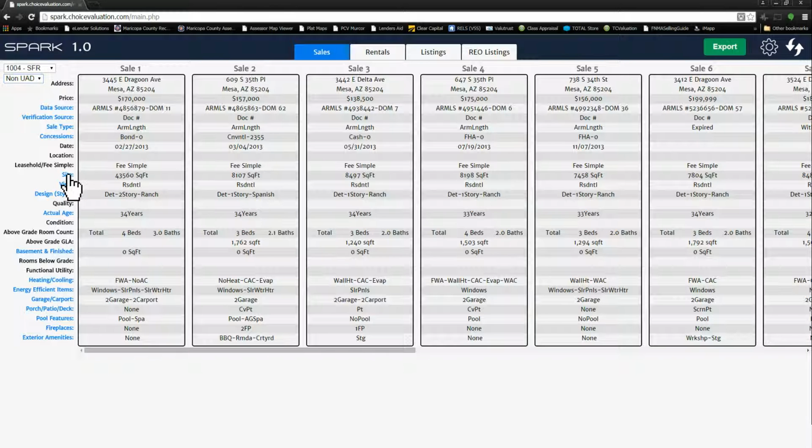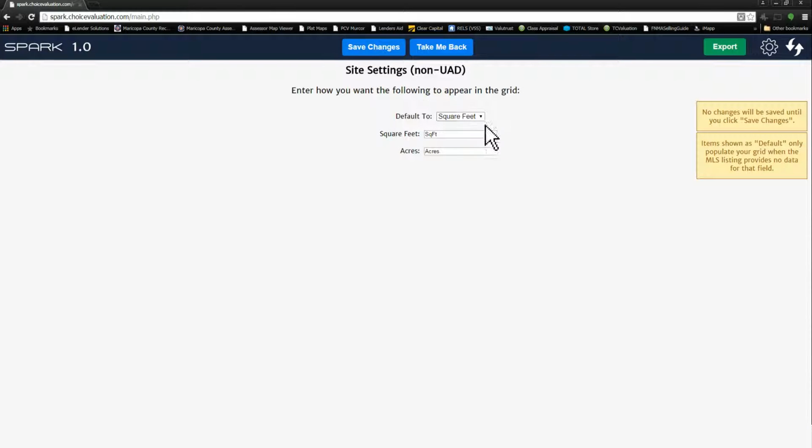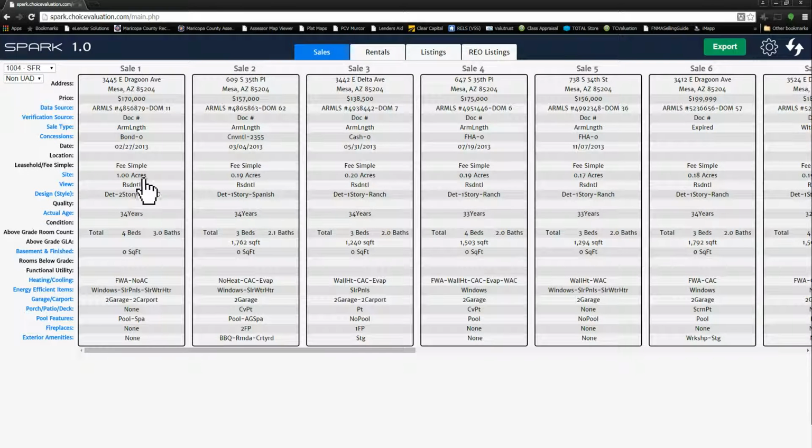So just click on site. Right here, choose square feet or acres. Let's go ahead and switch that over to acres for fun. And it's going to use this after acres. Again, you can make that blank. You can change it to whatever you want. I like acres, so we'll hit save changes and take me back. Now you can see everything is displayed in acres. Okay, let's move on down.